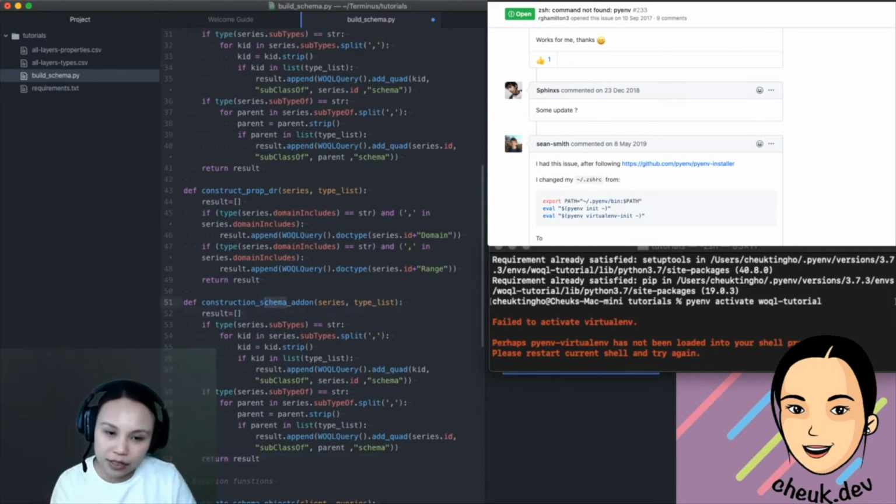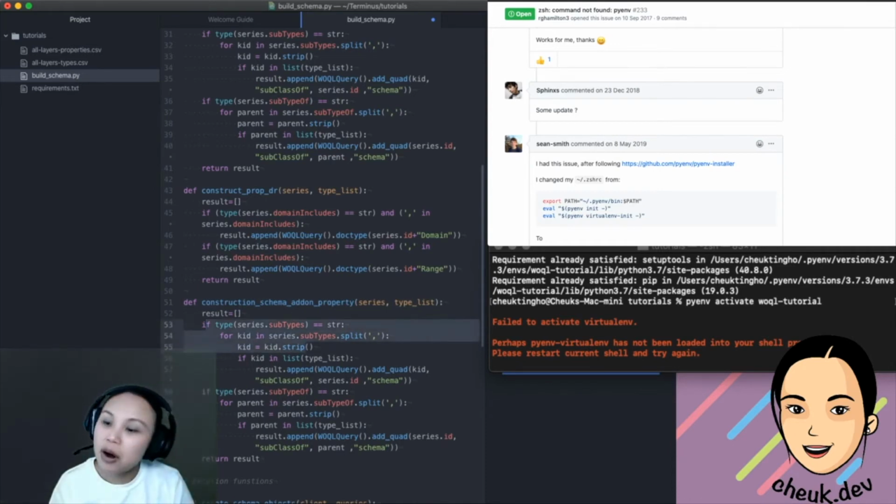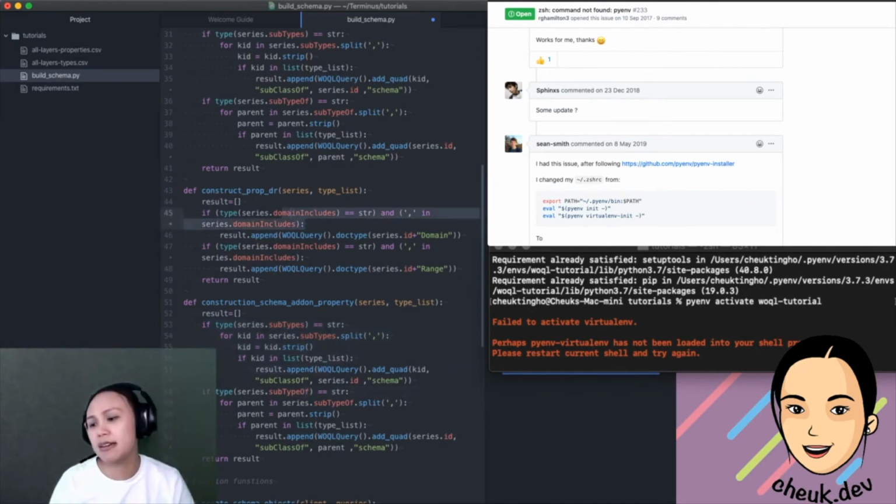So construct schema add-on. I would just call it, naming again, what should I call it? I'll just call it add-on property, just add property at the end. I don't want to think. Okay, this is for the property. So for a property, it won't have the subtype of, but it will have this domain thing that we have to deal with.